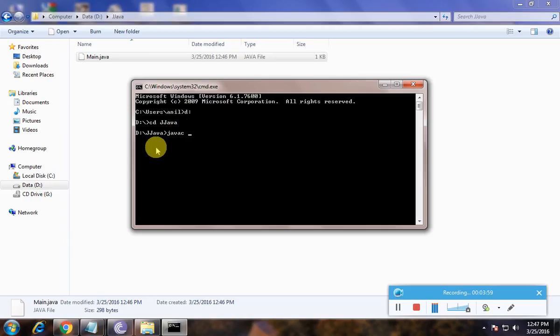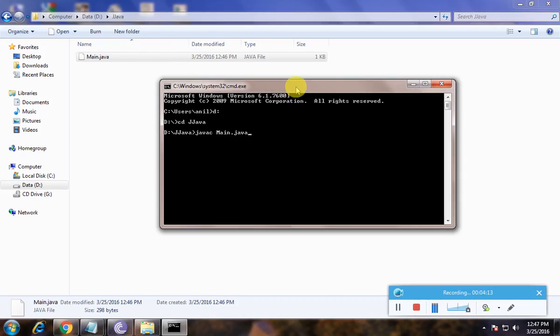Now type javac Main.java. Here javac means the Java compiler. The Java compiler compiles the Java file. After the compilation is completed successfully, in this folder the .class file is created automatically. Now click here to start the compilation. Watch it. There are no errors, and the .class file has been created automatically.